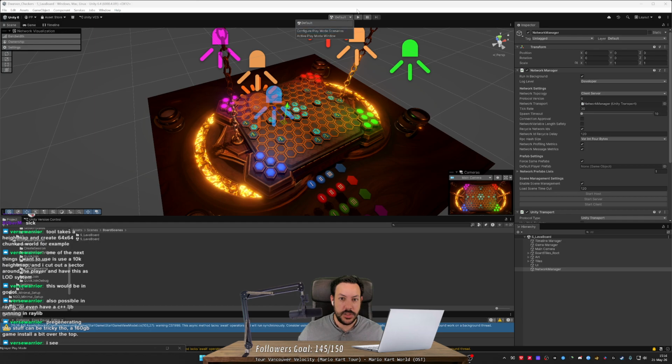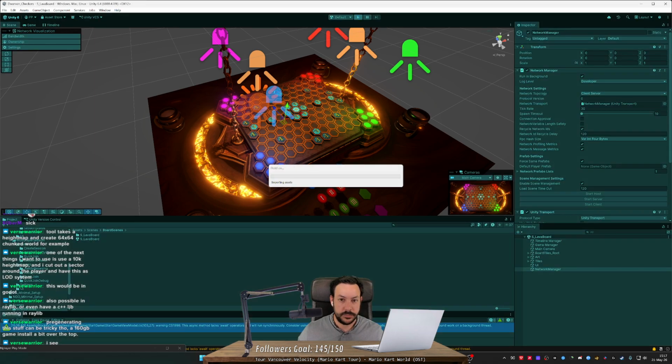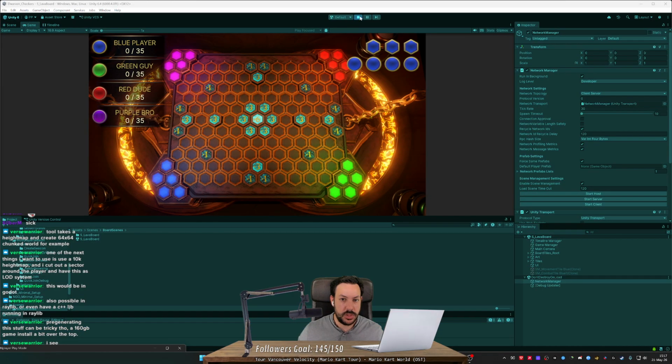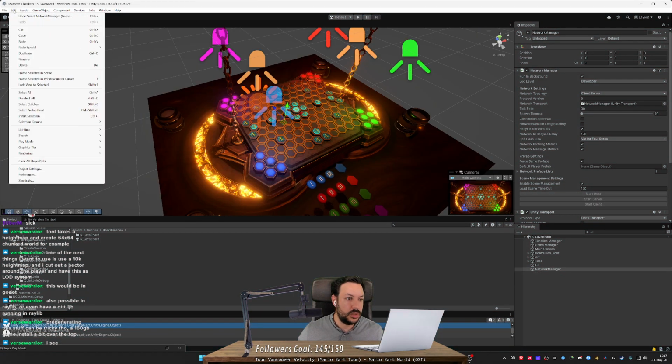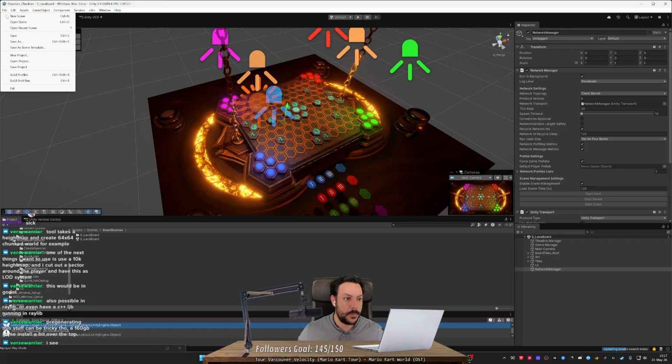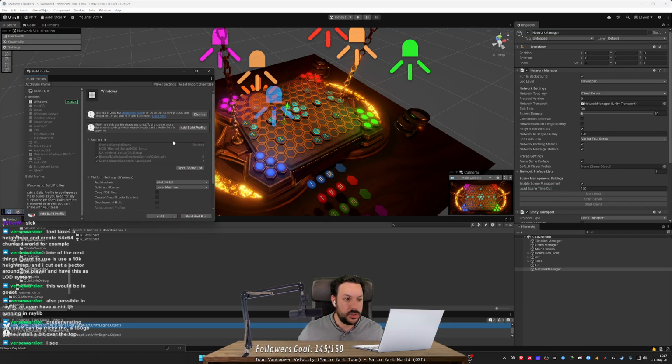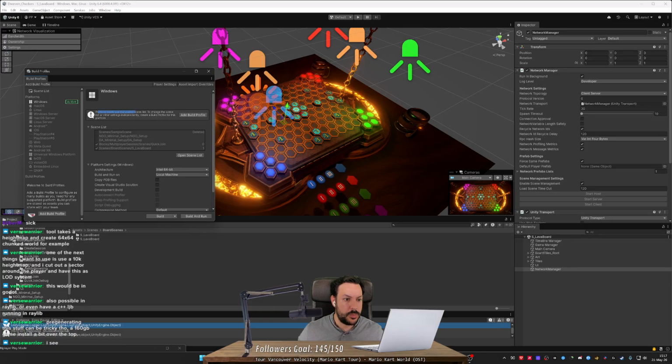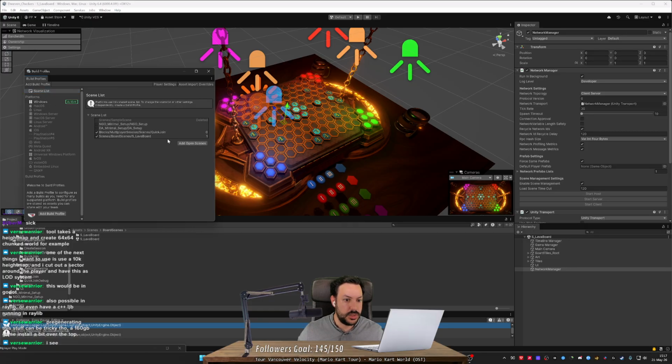Let's see if this works. By clicking play, does this always open this one? Can I configure it so it opens the one on the build profile? Platform builds use the shared scene list. Okay, which is this one.